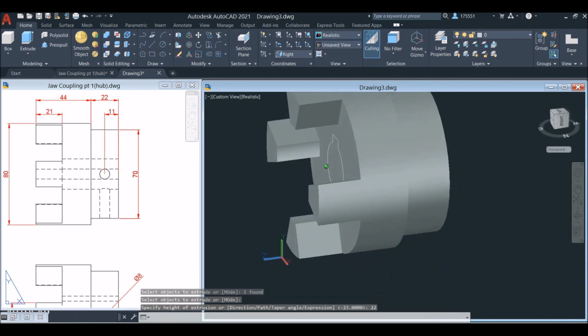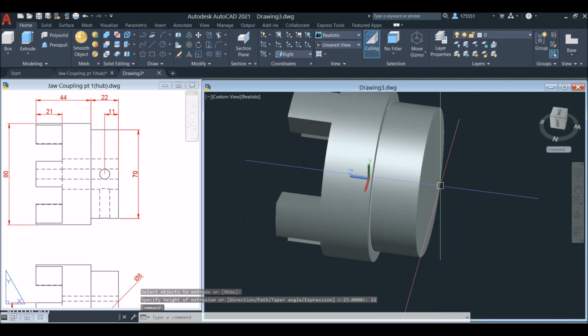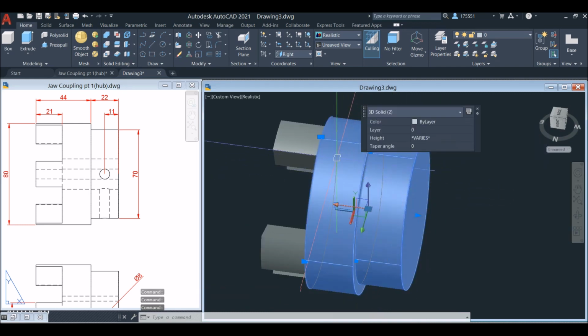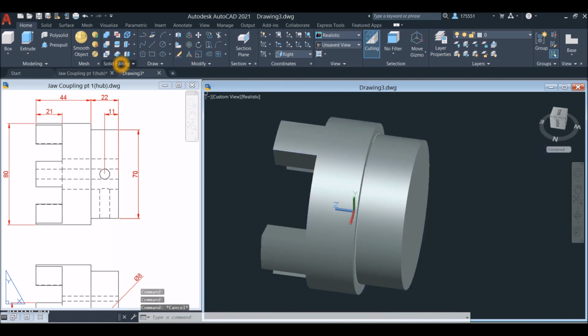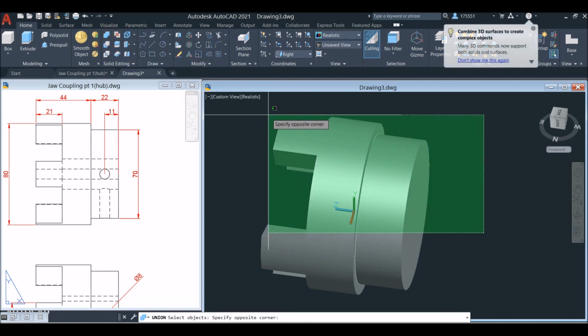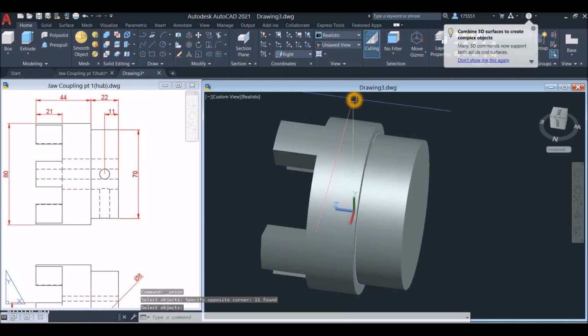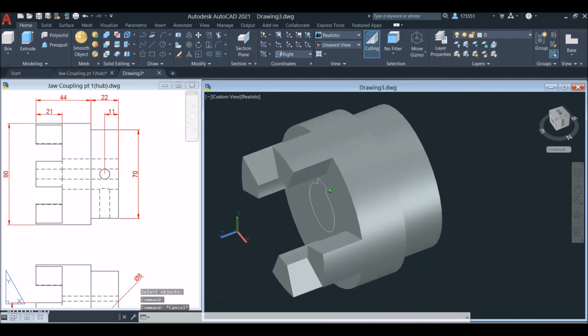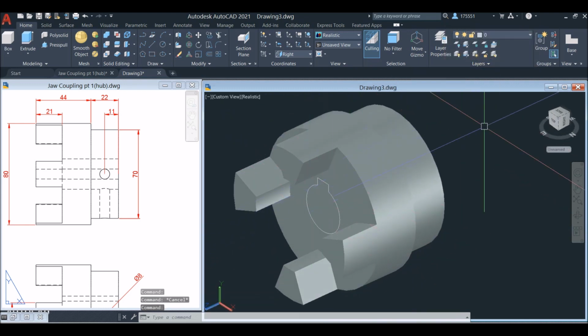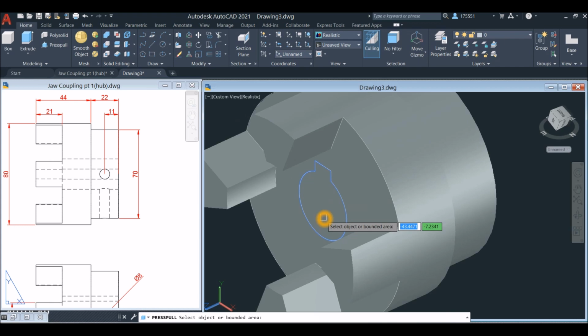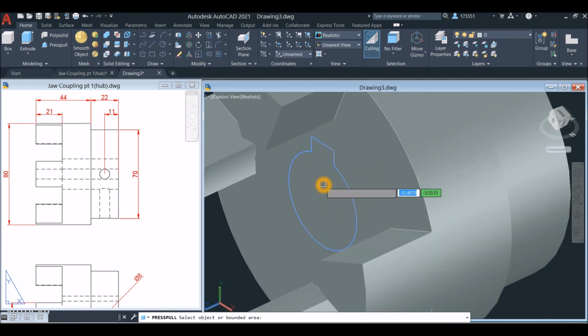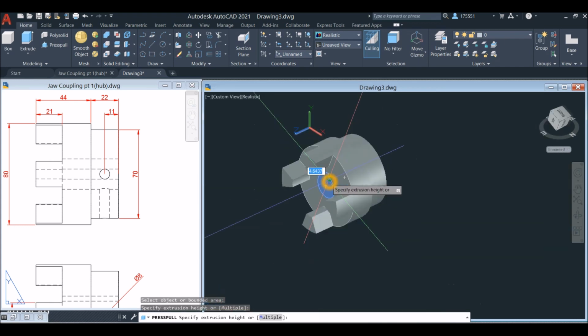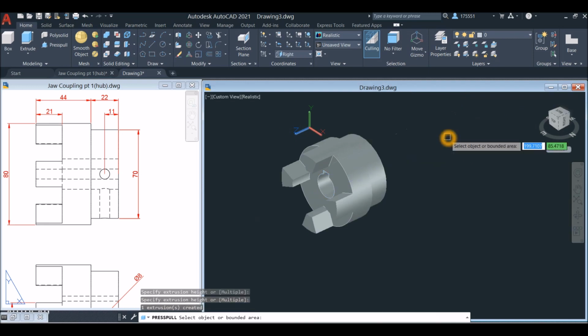All right, now I'm gonna union the objects. So inside the solid editing panel, select the union command and just window the whole thing. Now it's one object. Now I'm gonna poke a hole, a bore through this object. So what I'm gonna do is use the press pull command inside the modeling panel, hover over this area. Once the color turns blue, left click, move it here and left click again.